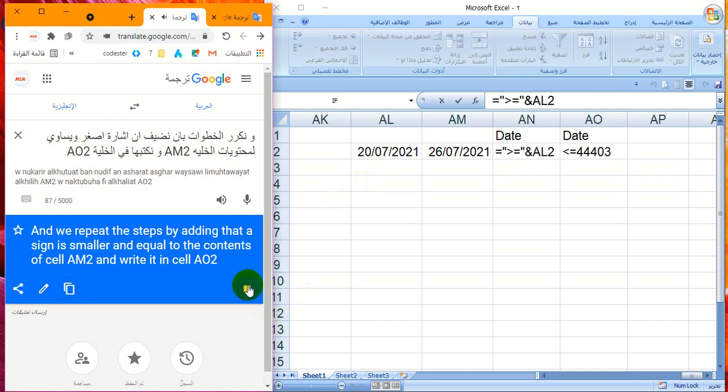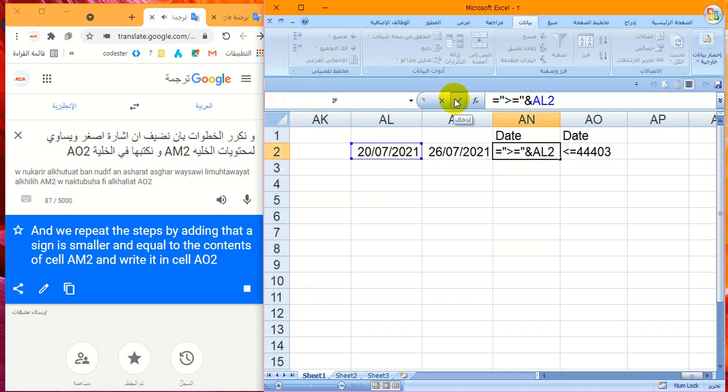And we repeat the steps by adding the less-than-or-equal sign to the contents of cell AM2 and write it in cell AO2.